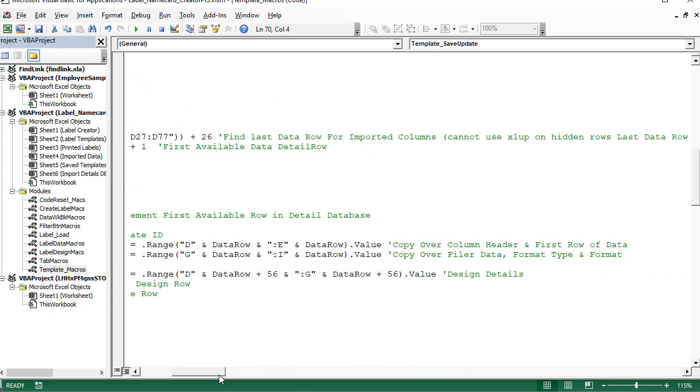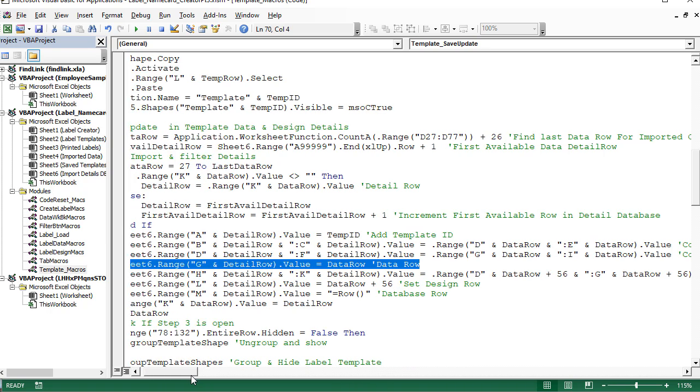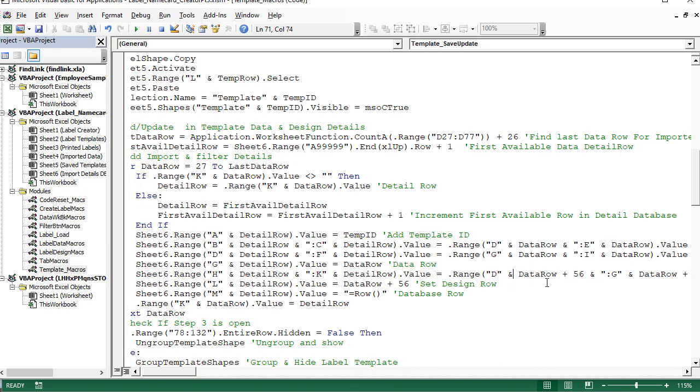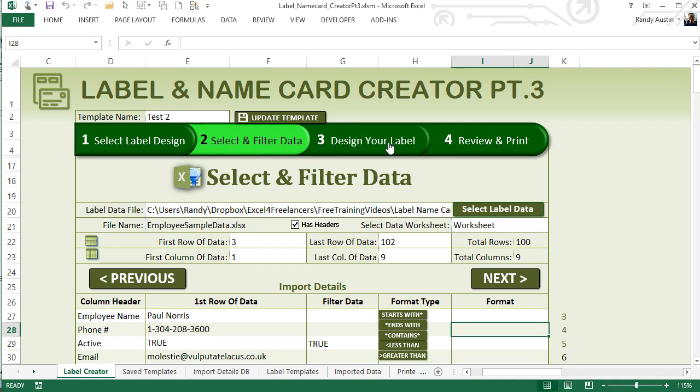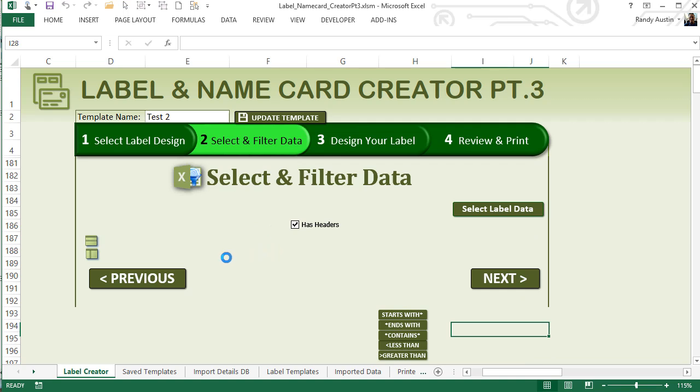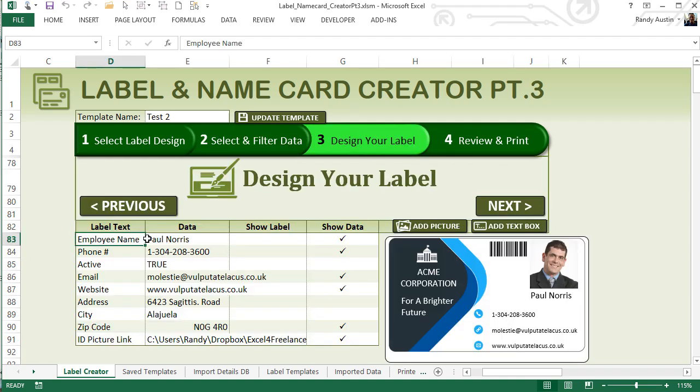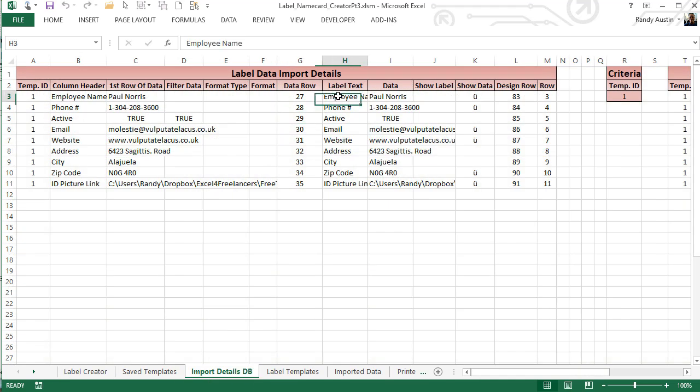Next up, we're going to be putting in the design details. Design details go from D. Remember, it's D plus 56 because our design row starts at 83. Our data row starts on 27. So we need to add 56. So D and the data row plus 56 through G and the data row plus 56 is going to add in all the design details. Basically what we're doing in this case is taking whatever is in 27 plus 56, taking all of this information, D through G, copying all that and bringing it right into our design details right here, all the way here.